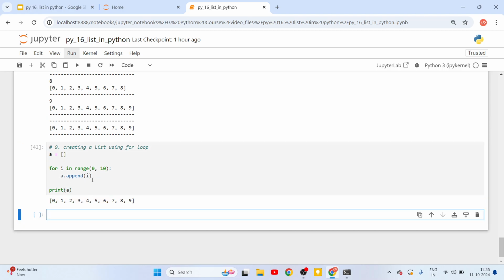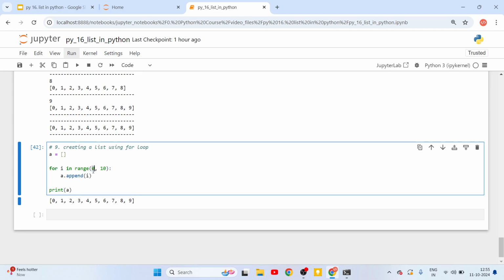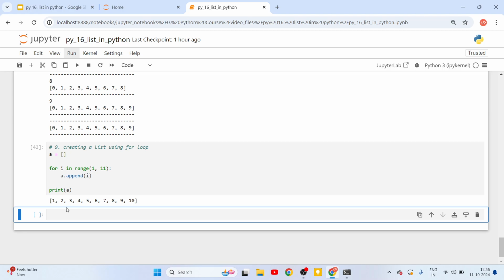Let's say that we want to do this, and again you can also say 1 comma 10, or if you want the values between 1 and 10, you can say 1 comma 11. So 1 will be included and this 11 will be excluded. So you would get the values from 1 to 10. So these are the values.